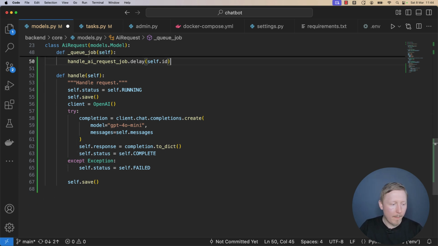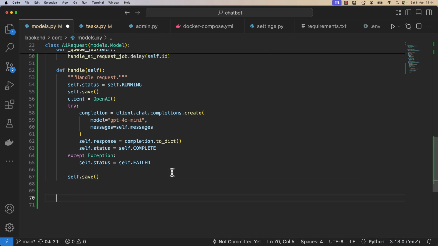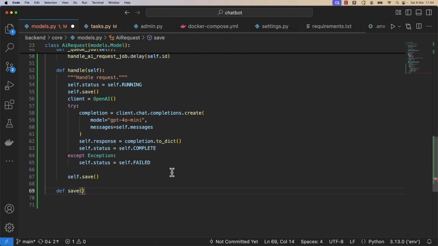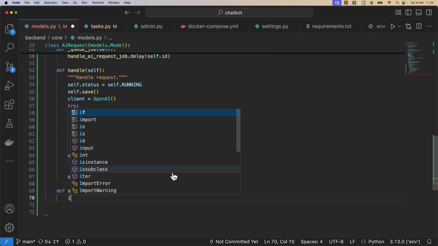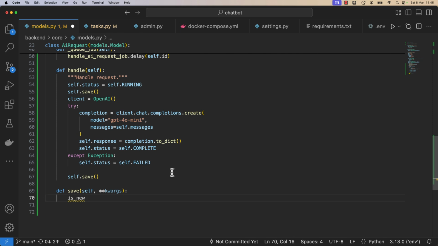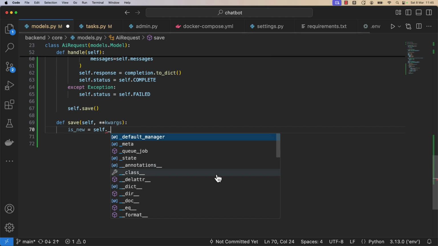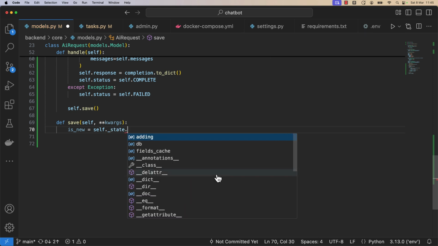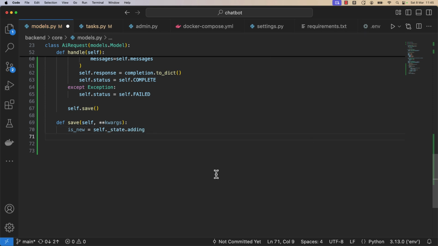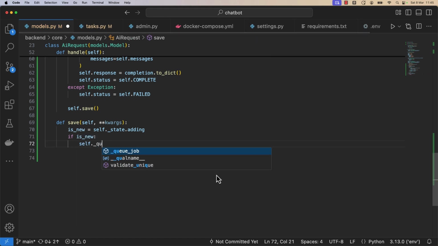So we can do that quite simply by overriding the save method that's available on Django models by default. So def save, and then in the arguments self, and then **kwargs, colon. And now what we can do is call is_new. So create a variable called is_new equals self._state.adding. And then if is_new: self._queue_job.